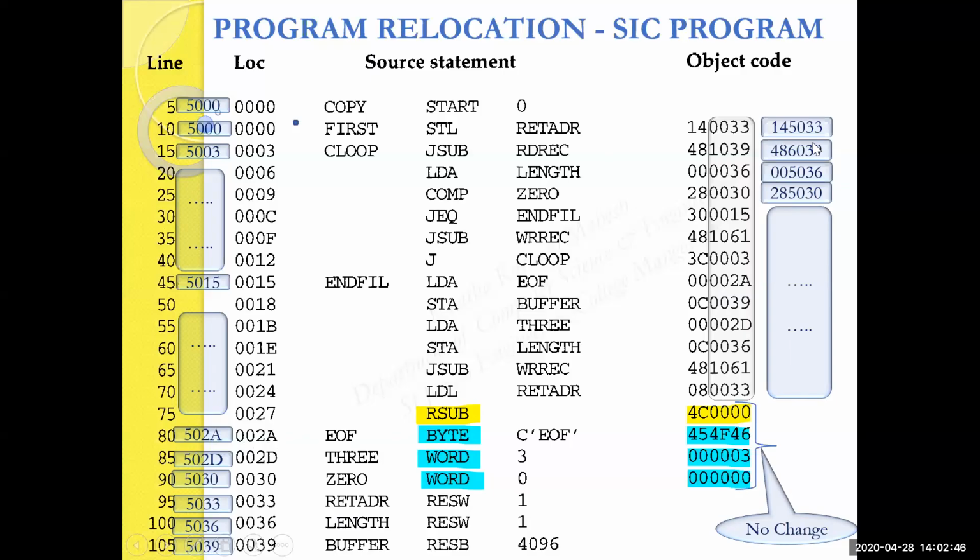So you may see that the instruction LDA EOF earlier was encoded as 00002A. Now the generated object code will be 00502A instead of 00002A. So we will consider another example. For example, consider LDA LENGTH. The initial object code generated when the starting address was 0 is 000036. What is this 0036?